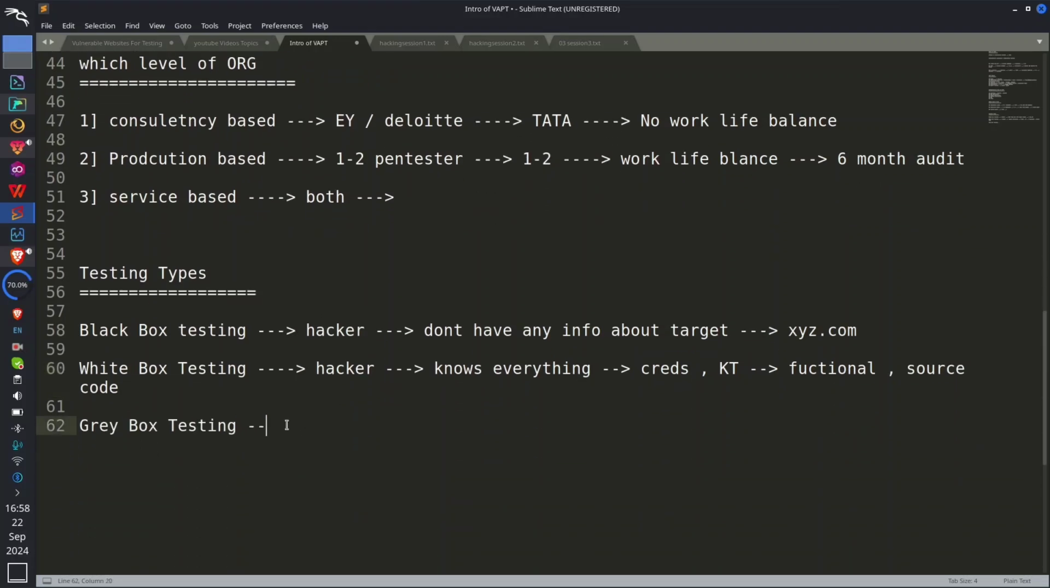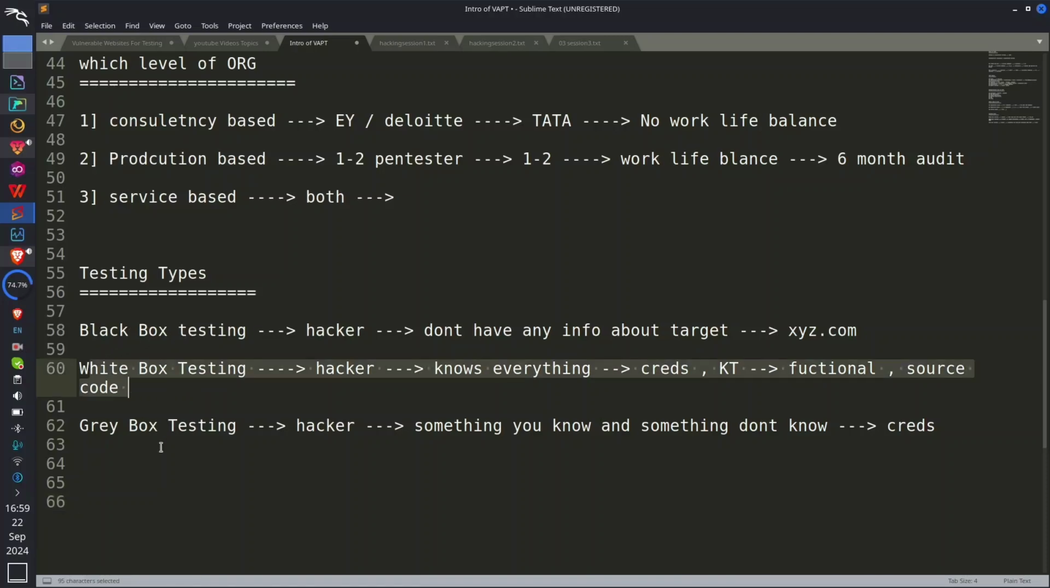In gray box testing, there is something you know and something you don't know. For example, you only know the credentials, but you don't know about any functional issues or functional things in your website or domain, or about the source code. You only know the credentials. Okay, so these are the three main types of testing we have in penetration testing: black box testing, which is the most important, white box testing, and gray box testing.